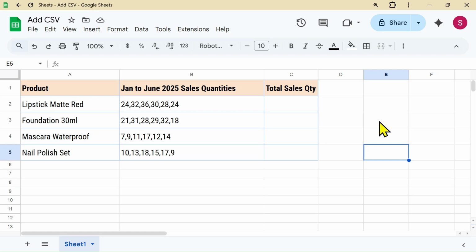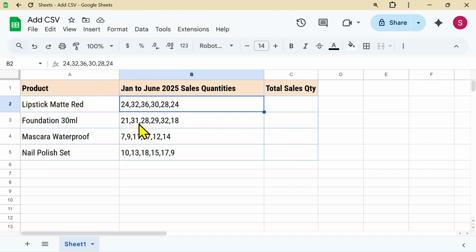In this video, I'm going to show you how to add comma separated numbers in Google Sheets. As you can see on the screen, here in this Google Sheets document, I have some product names and their quantity sold detail from Jan to June in comma separated format. Here you can see every single quantity is separated with a comma. And here in column C, I need to calculate the total of these numbers.